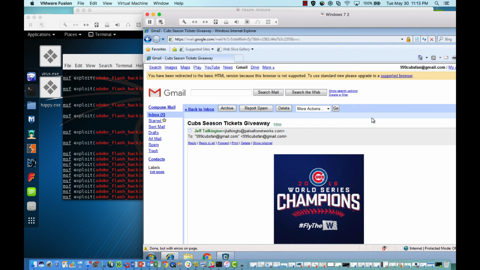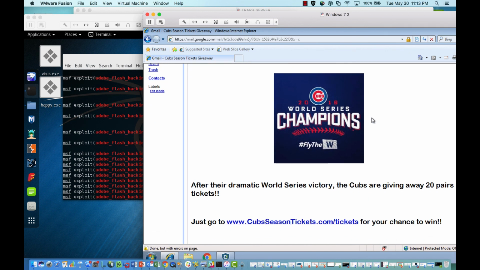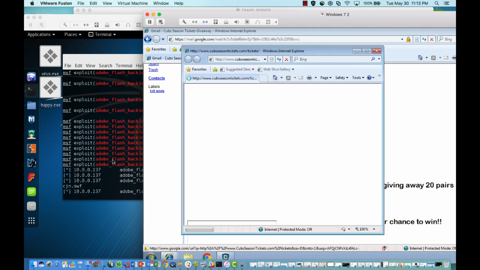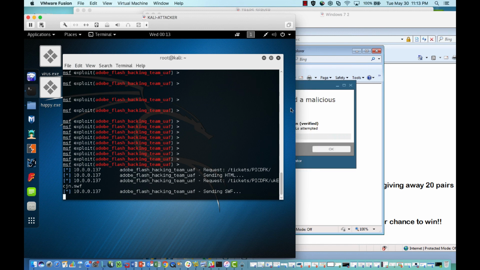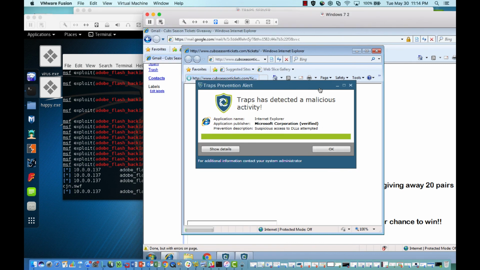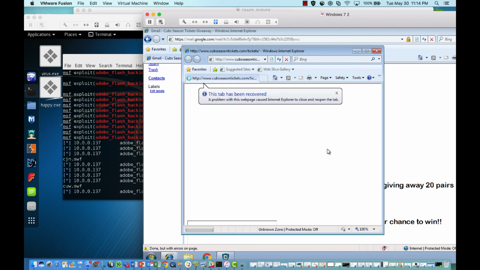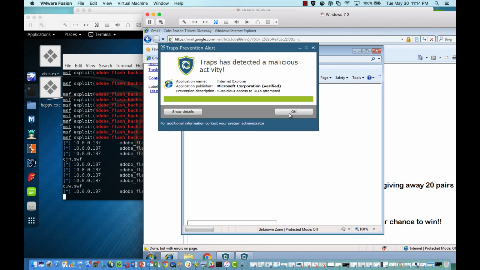What we're going to do now is launch the same attack, and we're going to see how Traps responds to this. So from my spear phishing campaign, I've got the same email up. I'm going to click on this link. You're going to see on my attacker PC, we're sending the HTML file. We tried to send the flash file, but oops, Traps pops up and says it's detected a malicious activity. Specifically, it sees a suspicious access to DLLs attempted. So if we say OK, this will try several more times. This is the nature of Internet Explorer in doing several retries. But you'll see that we blocked that initial exploit attempt.